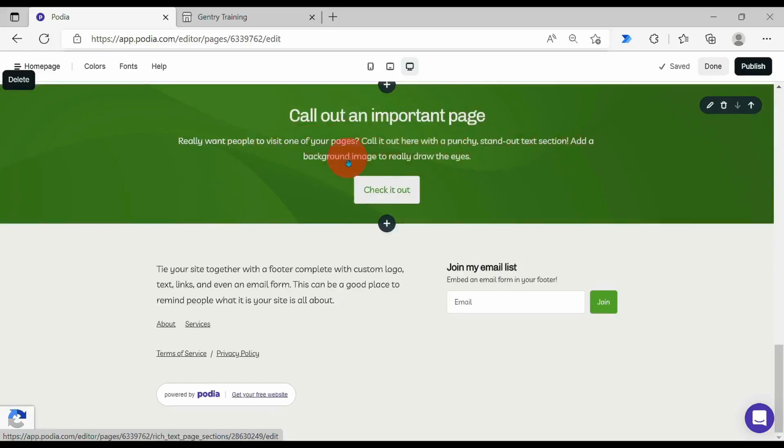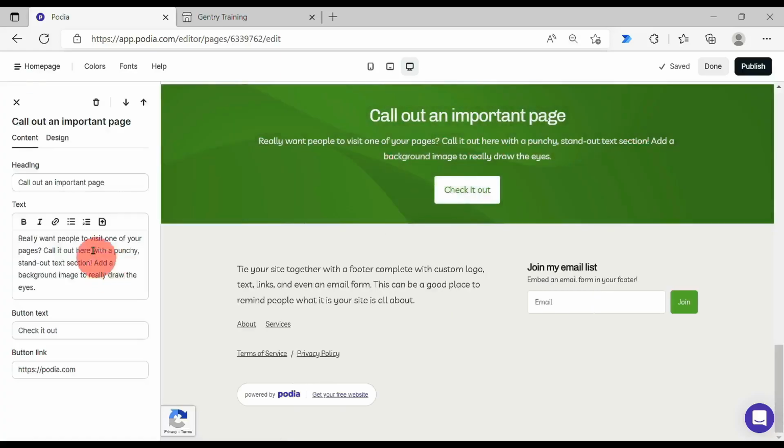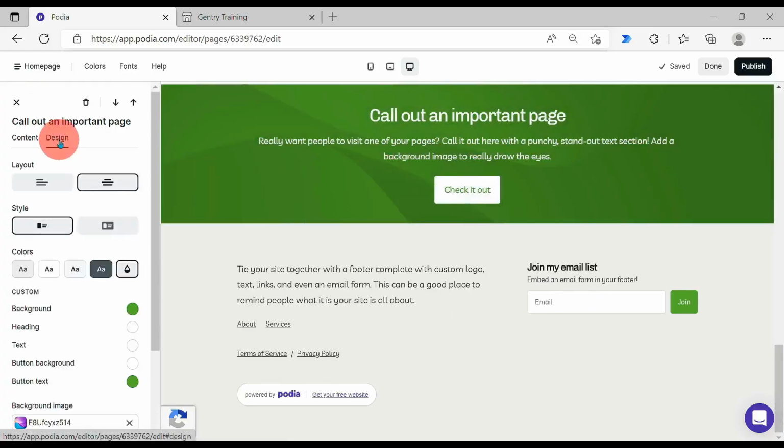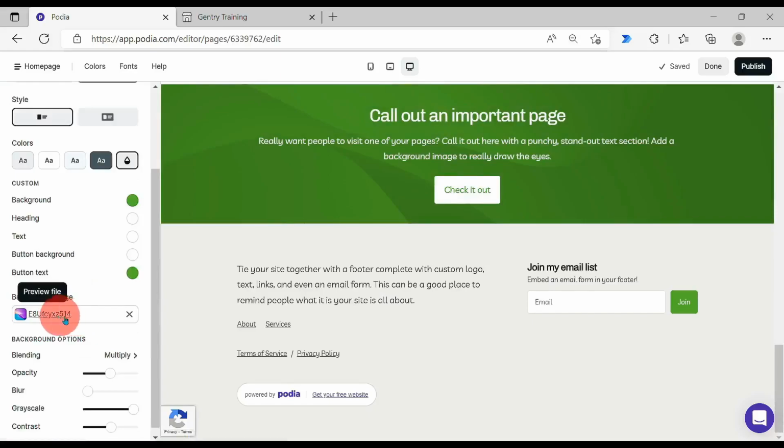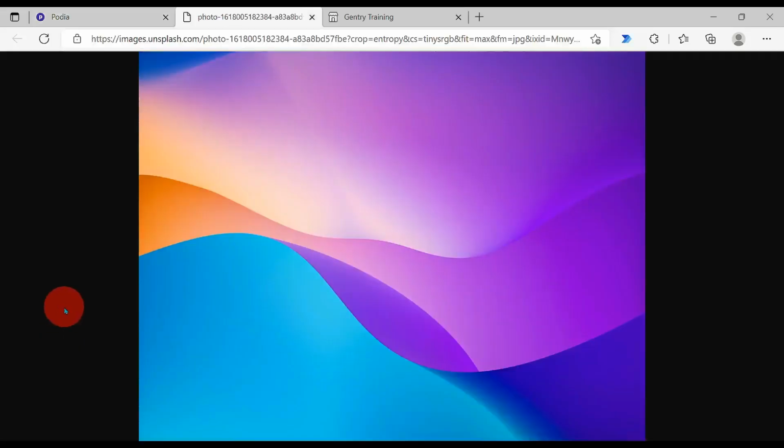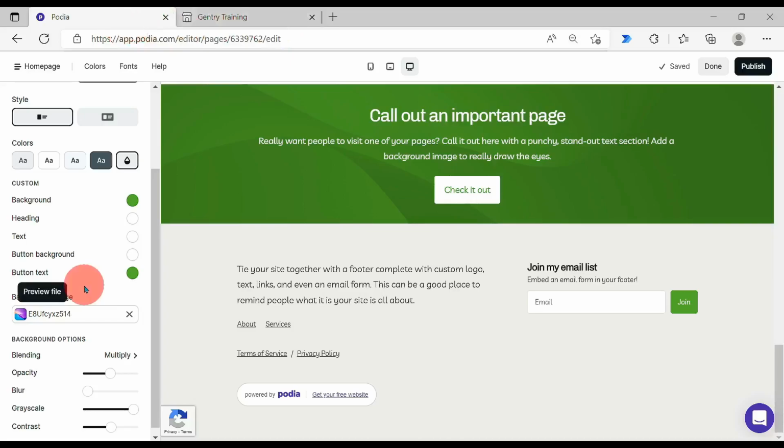Standout text section. Add a background image to really draw the eyes. And then, of course, this has a button. And the design here, they have an image already chosen. Let's see what that image looks like. Full screen. So that actually looks nothing like the image because obviously you can mess with the opacity here.